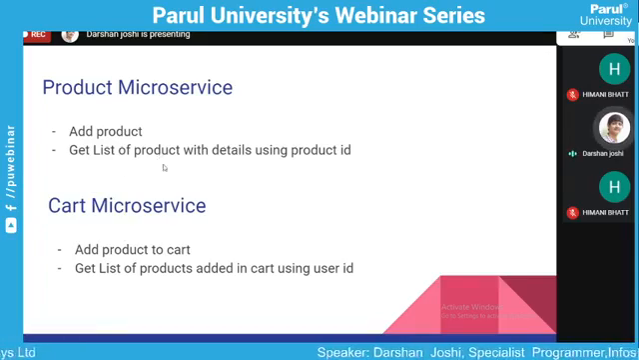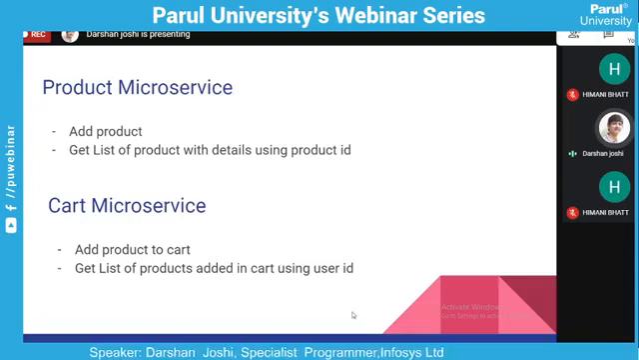In the cart microservice we are going to create two APIs, one to add a product to the cart and one to get the list of products added in the cart using the user ID. We are not going to develop any microservice for the user. We are just mimicking this user ID for ease of use.